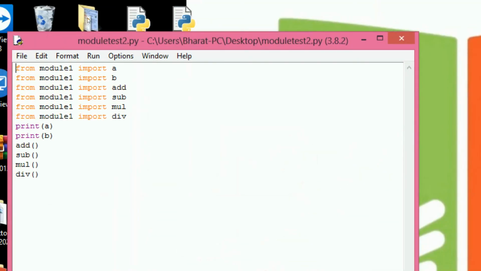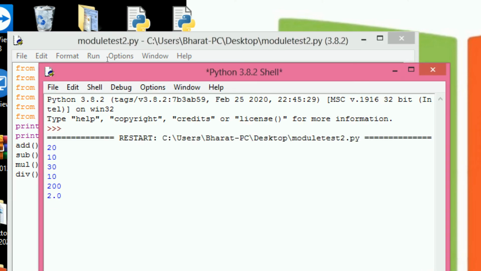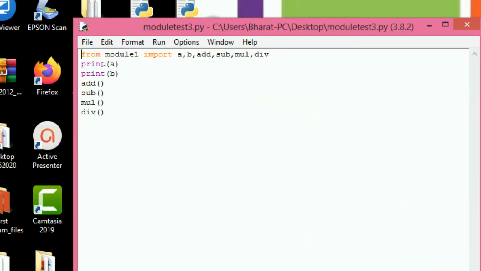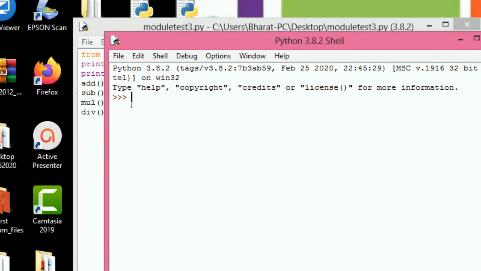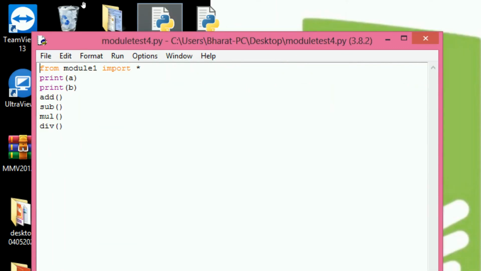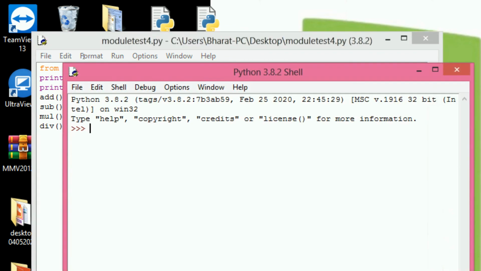Here I am importing individually a, b, addition, subtraction, multiplication, division. Same output. How can I import all the members of a module at a time? By using commas. Same output. In test4, how can I import all the members? By using an asterisk: import asterisk. You can download these programs from the description.